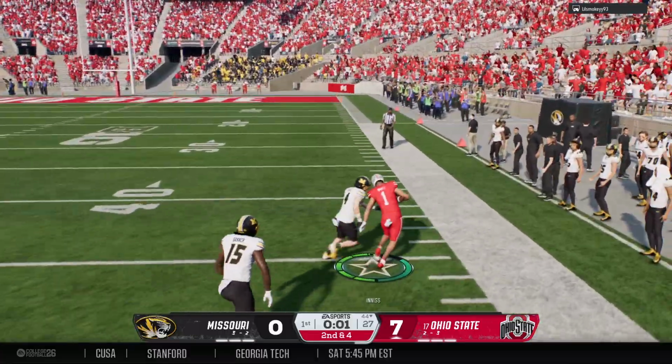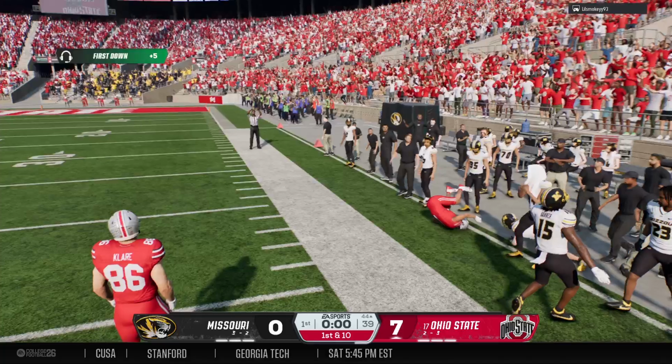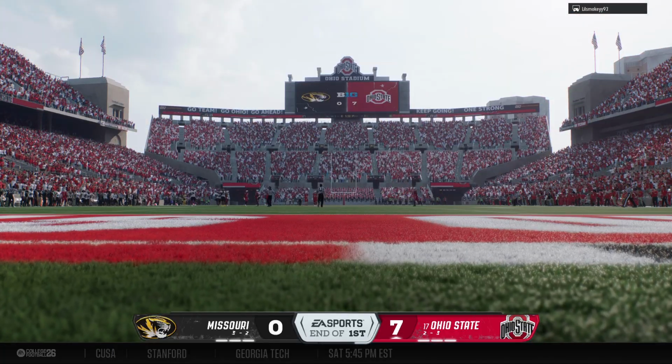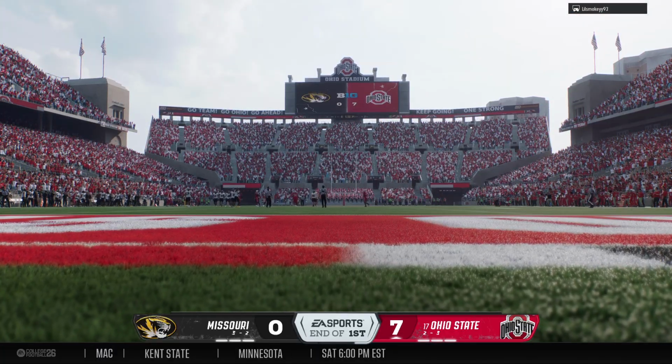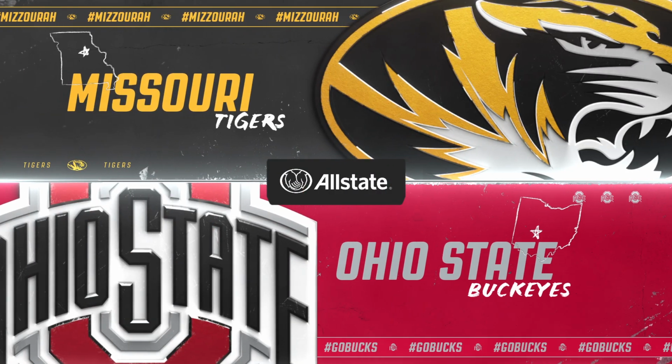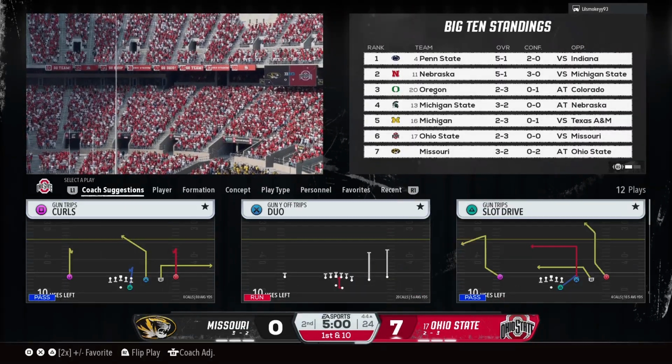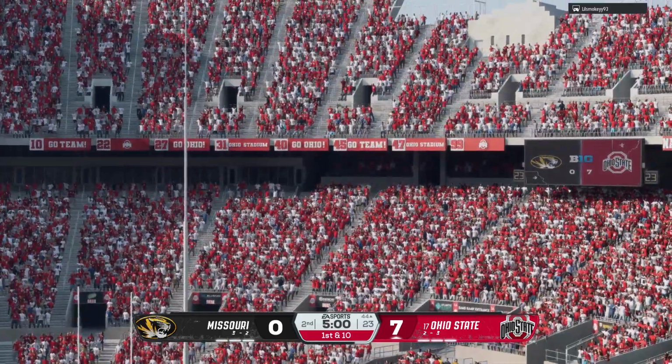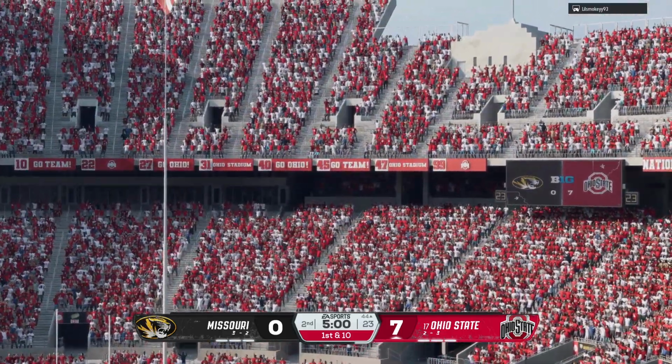Quick release by the QB. And he'll be out of bounds on what turns out to be the final play of the 1st quarter. Well, guys, Ohio State has the lead here. Guys, let's have a look at the stats as we've played 1 period. Lots of time left and ready to go back at it here in the 2nd quarter.